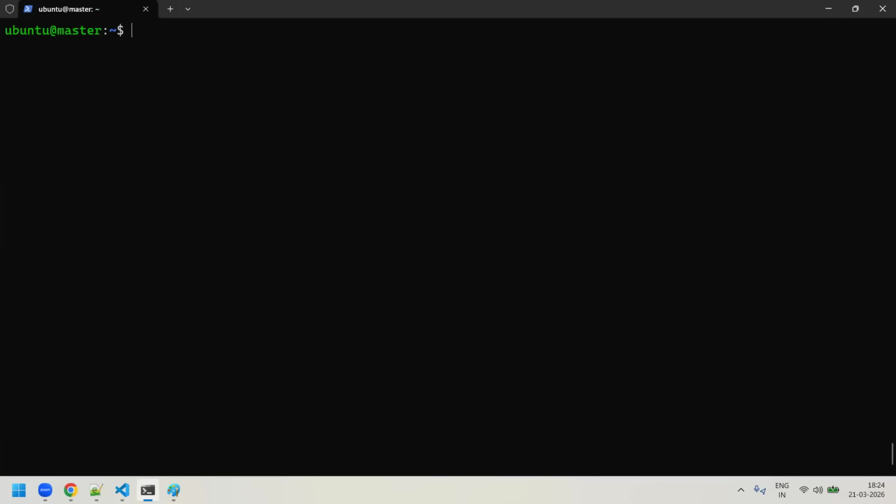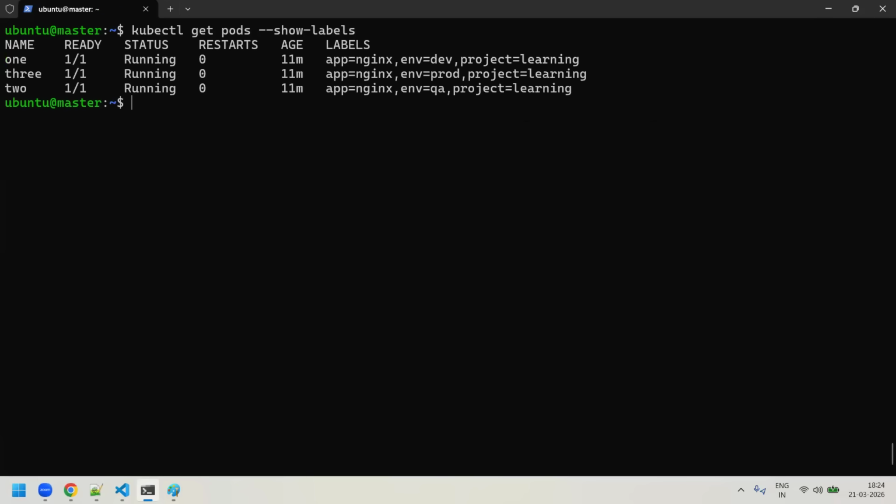For example, if you try to do kubectl get pods --show-labels, you say that I want to display only the pods which are having a label known as something like QA and prod. I want to only display these two actually. Then how will you do it?